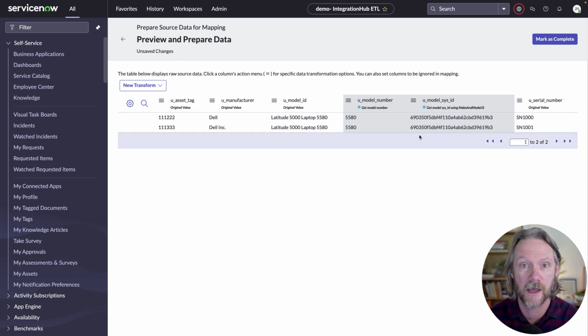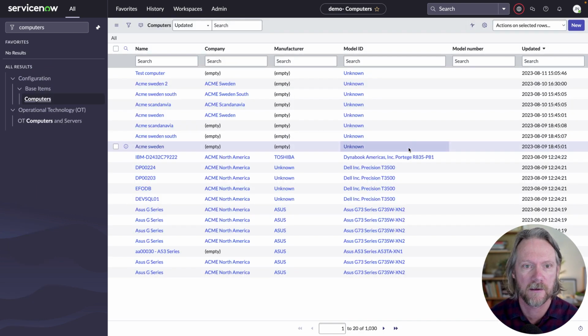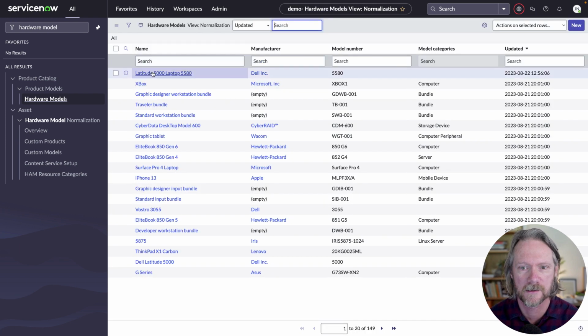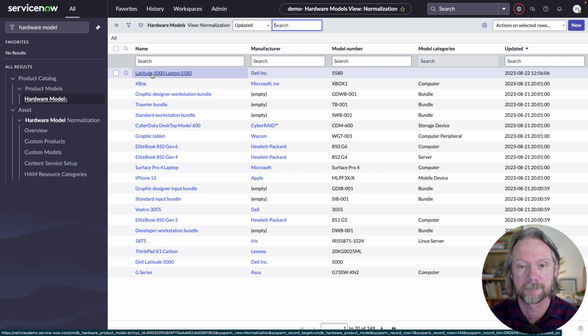Now this is actually a new model that's been created. If I go to my other tab here for hardware models and just refresh this list, there it is right at the top. Okay, I haven't transformed the data yet. I haven't actually got the CI in the system yet, but we do have a hardware model as a result of executing that script.